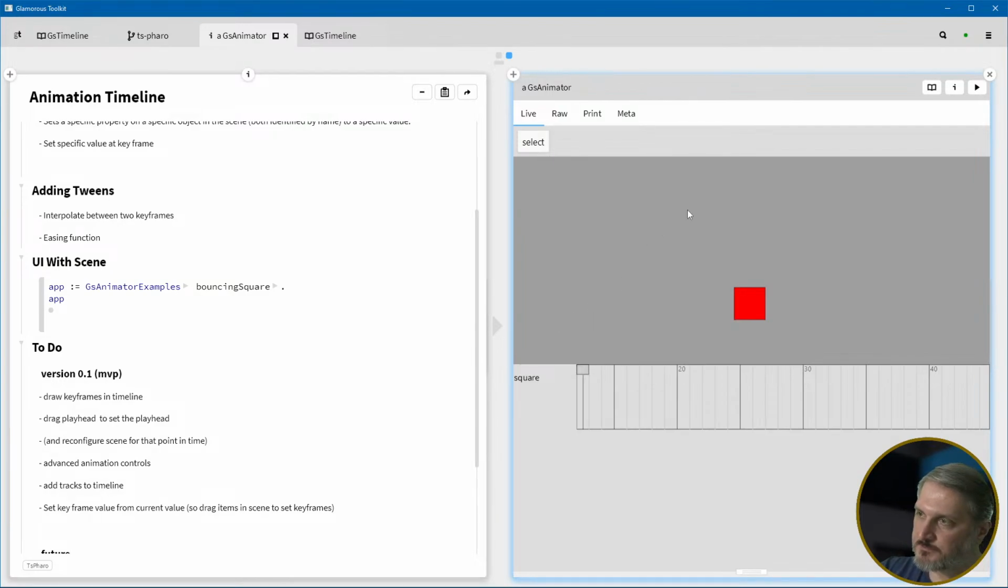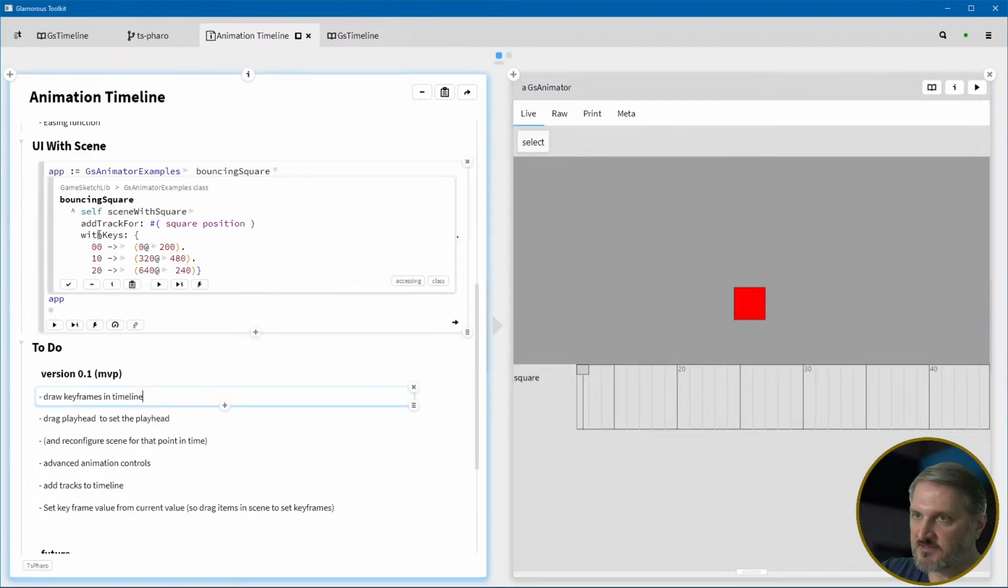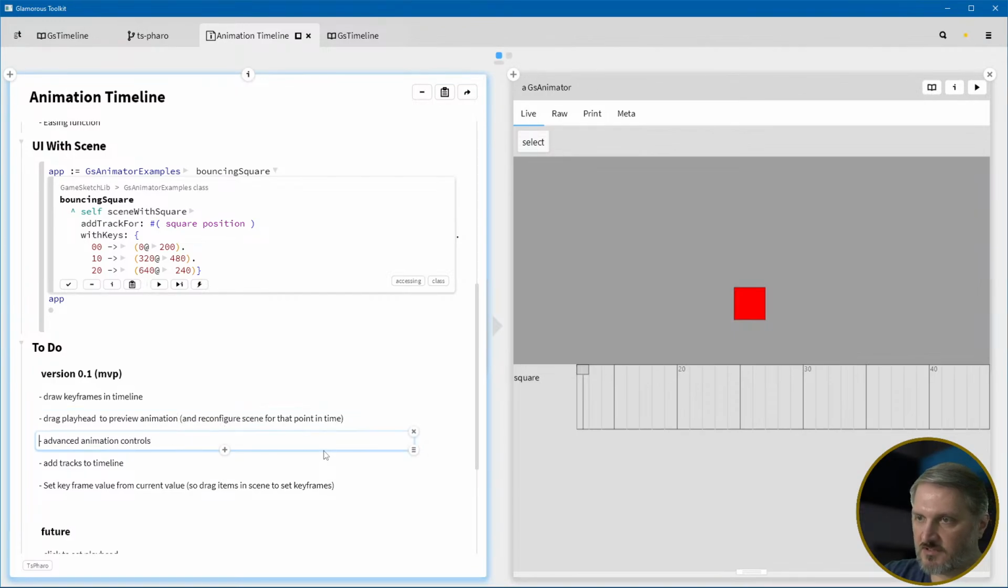Okay, next up. Draw keyframes in timeline. So I've added keyframes with this bouncing square here. So we've added these. So we need to set up add track with keys to actually draw some things in the timeline. Drag playhead to set the playhead to preview animation. And reconfigure scene for that one time.